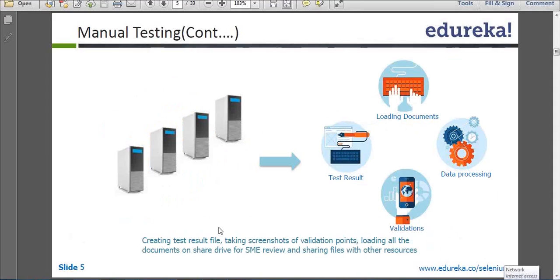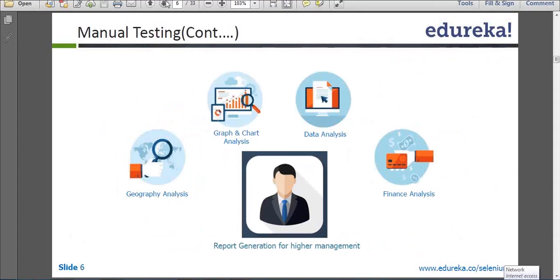So once you do the manual testing, you need to generate some reporting so that your higher management can understand. Okay, let's go to the next slide. This is what you have to do so that it can help the higher management to understand. Okay, friends, right now I am trying to create as many scenarios as I can, because I want you to think about the problem we have.